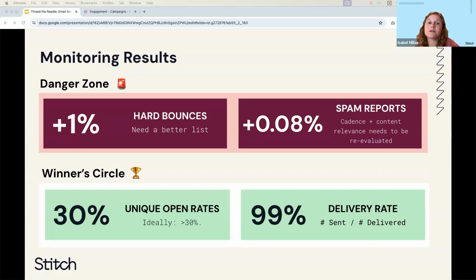But if you do have hard bounces early in IP warming, this probably does mean that the list of engaged users needs to be evaluated. So maybe they're not as engaged as we were hoping. Maybe we need to reevaluate what the consideration is for making them engaged and where we're pulling that list. We also want to keep in mind spam reports and unique open rates and delivery rate.